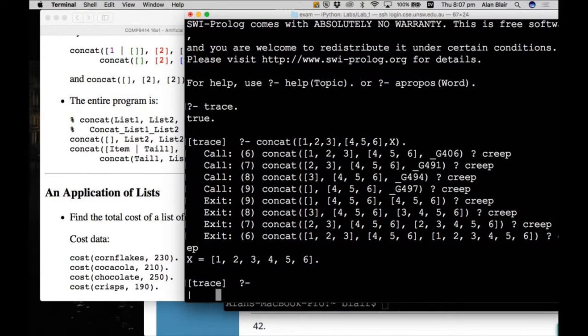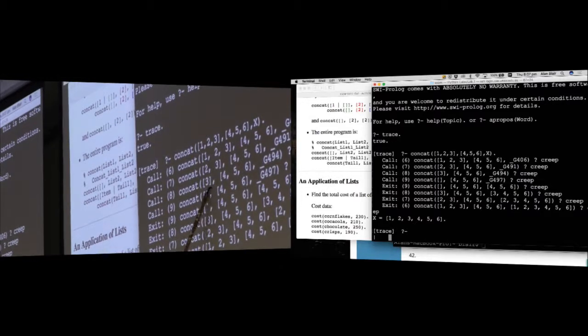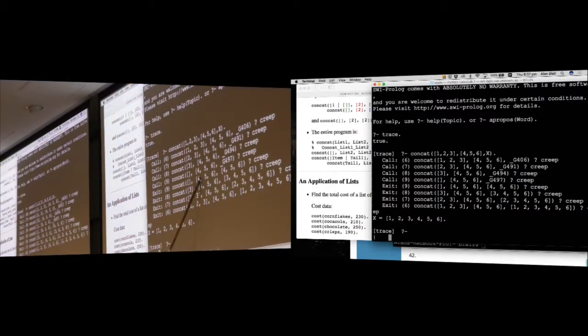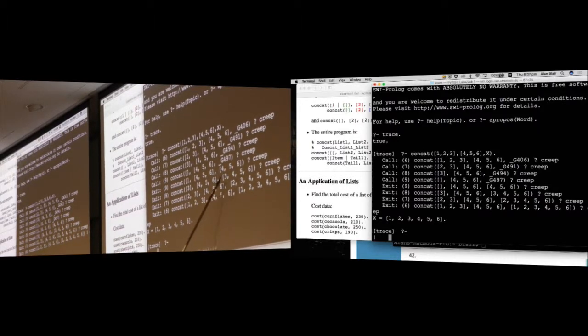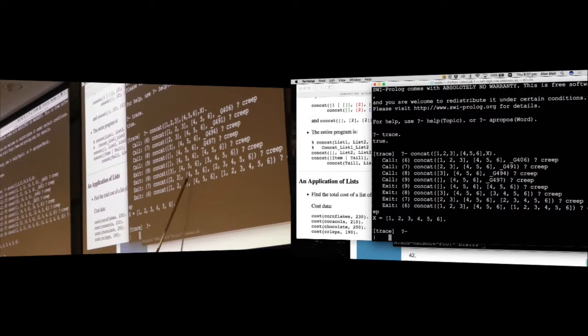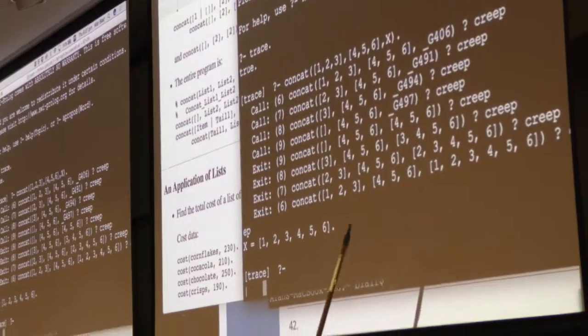So this is the whole trace. The first guy chops off the 1 and just has the 2, 3. The second guy chops off the 2 and has the 3. The third guy has something empty, so he just returns the second list. And the next guy adds 3 to the front of that list. The next guy adds 2, and the next guy adds 1, and this is what we end up with.